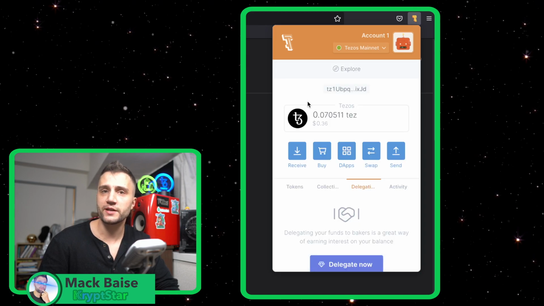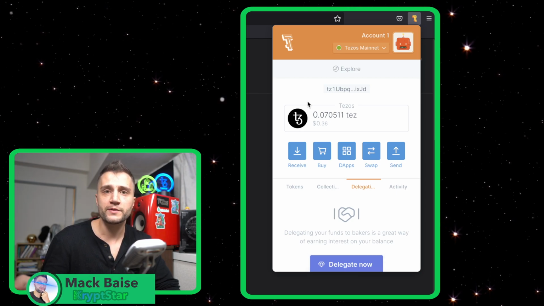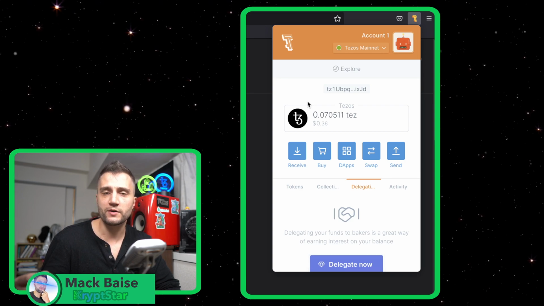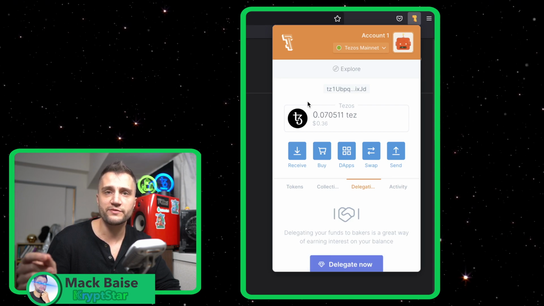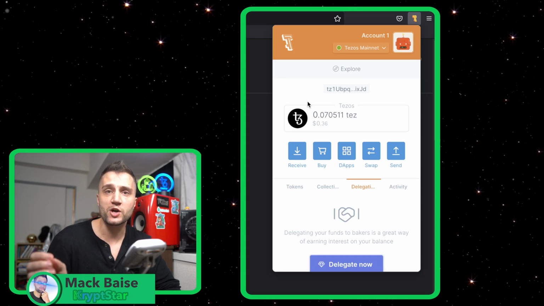So basically, once you delegate, our bakery or most bakers will start paying you out about 30 days later. So you won't get the payments right away. But also, when you undelegate, when you clear out your account, make sure you always leave 0.01 Tez or very, very small amounts, so that way your wallet remains open.